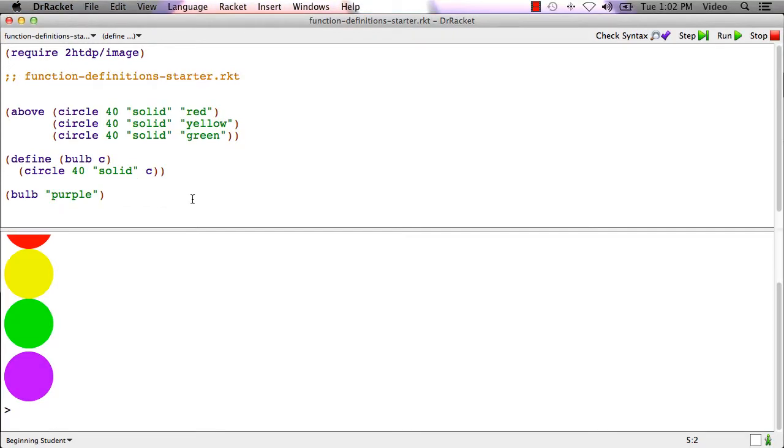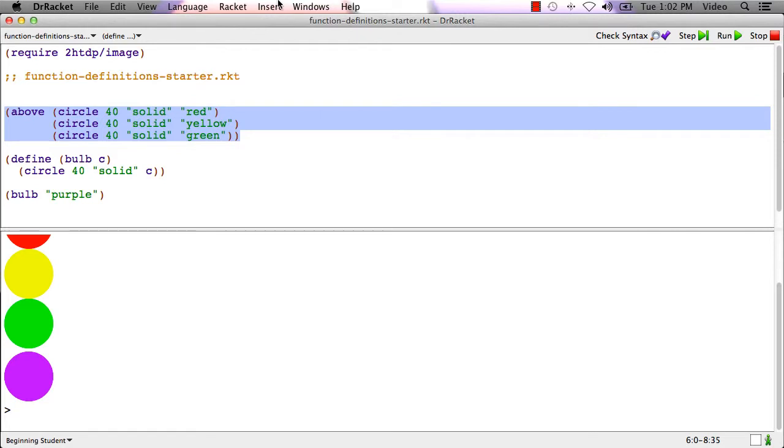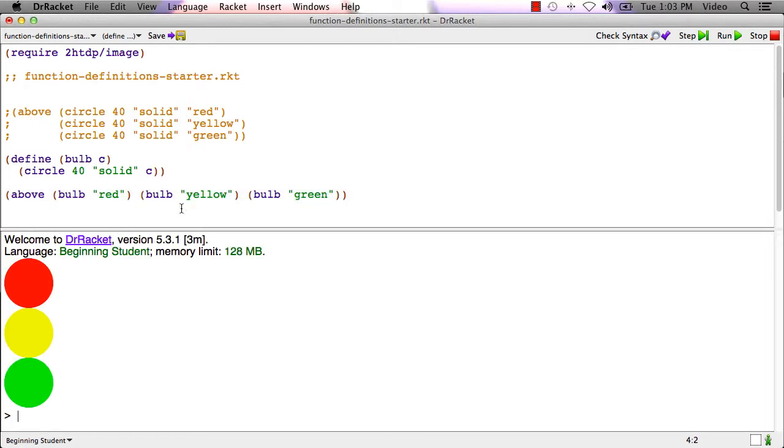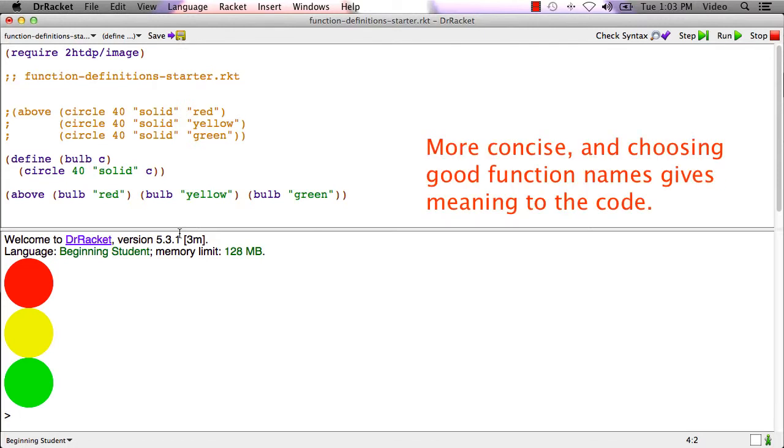Now that I have the bulb function, I can clean this up some. Let me just take this whole thing, and for now, I'll just comment it out. I'm going to get rid of this bulb purple, because that was just for demonstration. And I'll rewrite the original expression we had this way. And then when I run the program, I get the same result as before. Now this expression at the end is much more concise than the original expression. It reduces the duplication, and that's what makes it more concise. And also by choosing a nice name here, by choosing the name bulb, I give the code a bit more meaning. I can now think of these as 3 bulbs, one on top of the other.